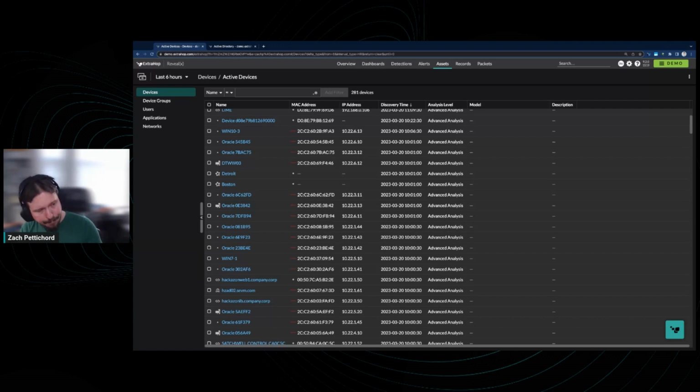Once reassembled, we extract the layer 3 to layer 7 data, and we save that indexed for your analysis. So all the associated devices and all the associated conversations are discovered and populated into the system. You're seeing here a list of just the active devices that I see in my network.